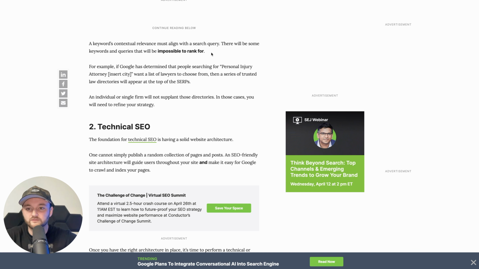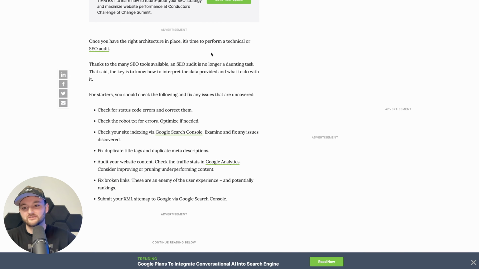And so it says here, for example, if Google has determined that people searching for personal injury attorney, insert city, want a list of lawyers to choose from, then a trusted lawyer directory's list will appear at the top of the search engine results. Each individual or single firm will not supplant those directories. In those cases, you will need to refine your strategy. Like I kind of said, I think the easy workaround is just ads, to run Google ads.